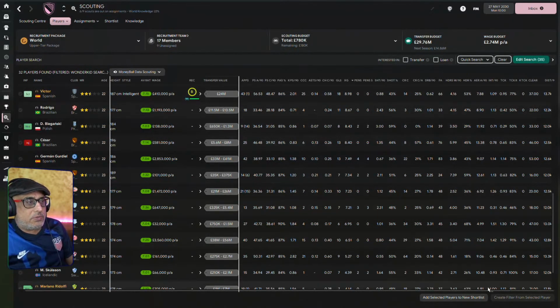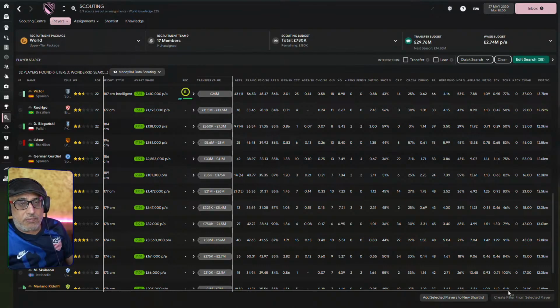Okay, so now I've got this ridiculous spreadsheet. I've been working on this. I haven't finished working on it yet. I was supposed to finish this before the stream started, but I haven't been able to. Appearances, passes completed, key passes, CCC, assists, goals, XG, pens scored, pen shots, shots per 90, shot percentage, crosses. What's this? This is the overall number of crosses completed. Crosses, the ratio, dribbling.